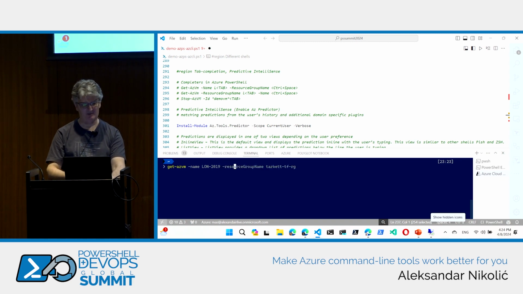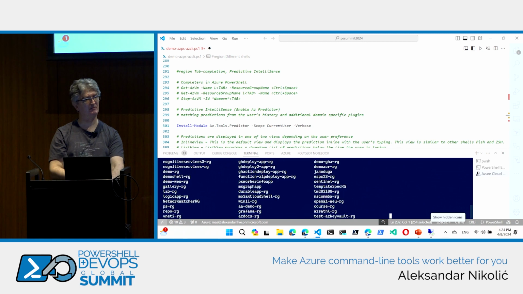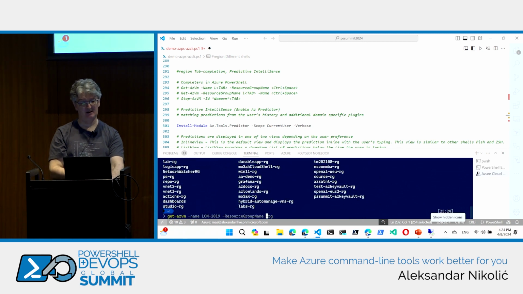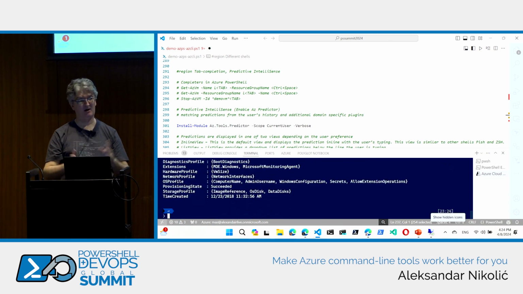So I start typing resource group name, I press tab, and I get the parameter name completed. And now I say, okay, maybe better not to type anything and just press tab, and I get a list of all the resource groups that I have. So I say, okay, that's the one that I want to use. I press tab. Okay, doesn't work for some reason. Oh, something's wrong. And now it works, okay?